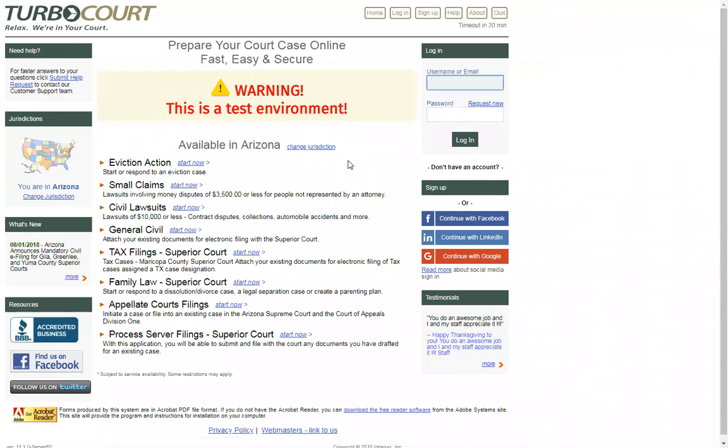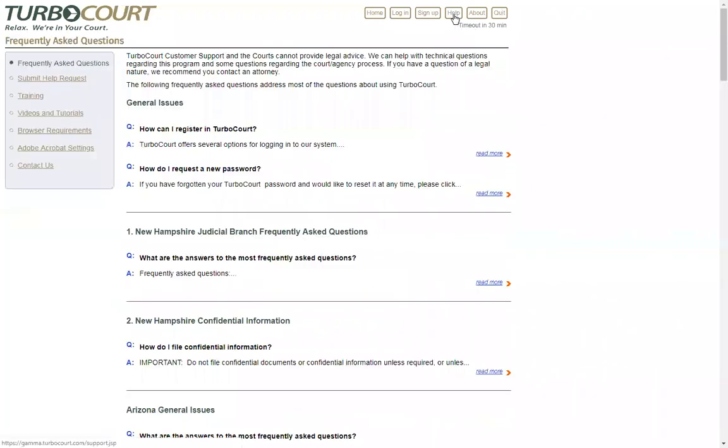if you're ever needing technical support for anything regarding AZTurboCourt filings, let me show you the fastest, easiest way to get tech support. At the top of the screen, you'll see a button that says Help. I think there may be some screens where it says Support. Again, one and the same thing, Help and Support. We use those synonymously. So you'll click on this button, Help, in this case.